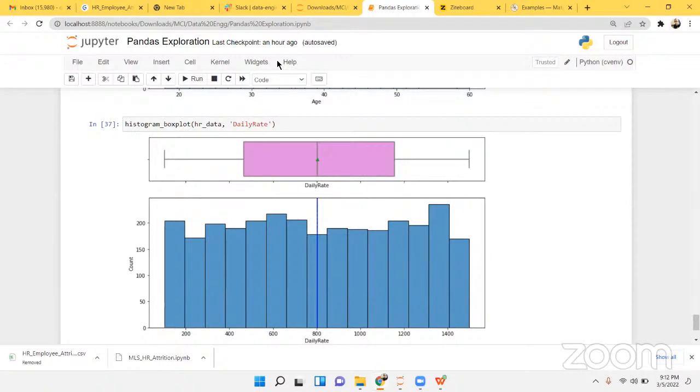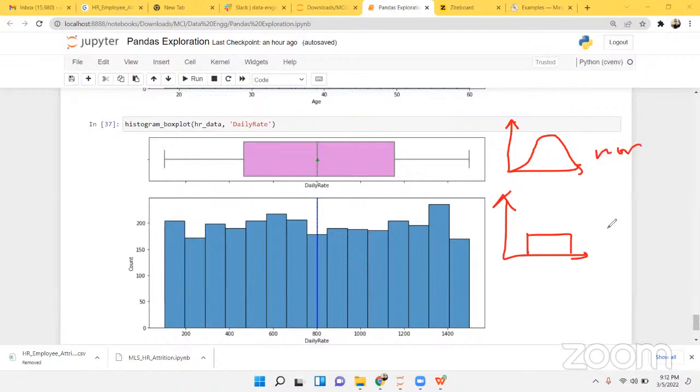So this is the curve it is forming. And if you see the age one above, sorry, it is a normal distribution. This is the normal one, and this is uniform.